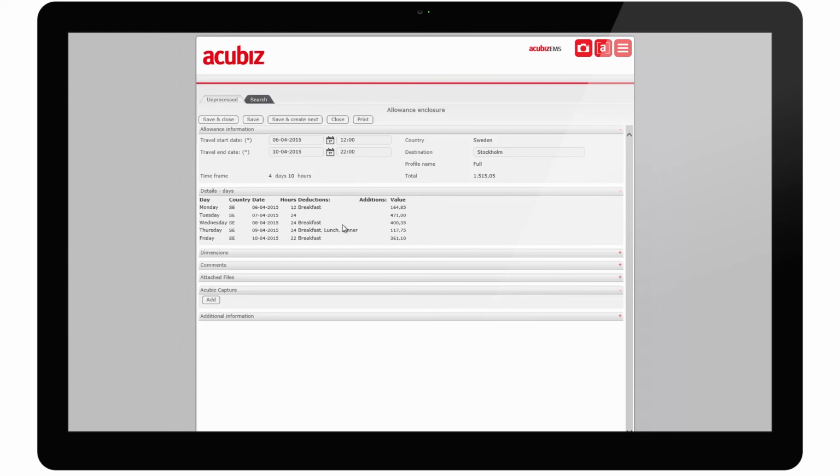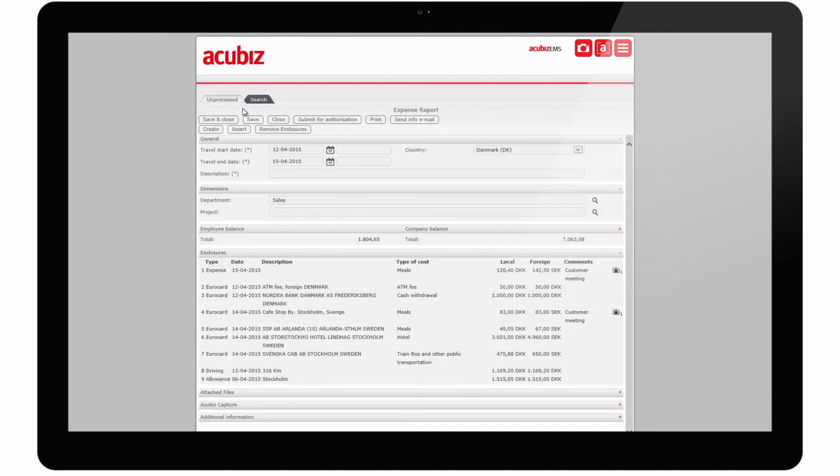When you have finished, simply choose Save and Close. You can now see your allowance by choosing Enclosures.